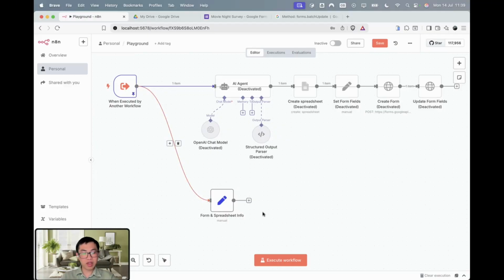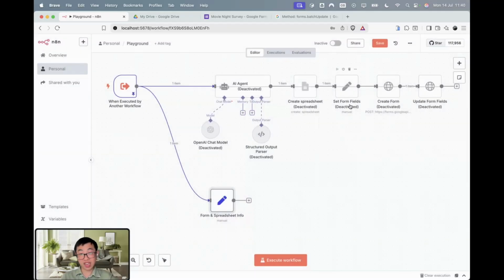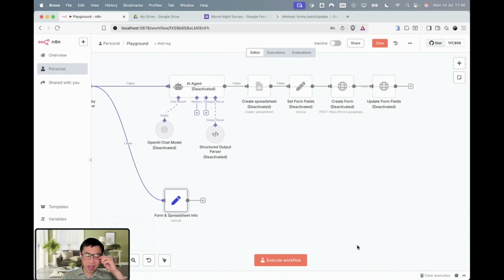Right, so we have a convenience node, which is form and spreadsheet info, and what do we have in here? We're going to manually store the form ID and spreadsheet ID, which have been created in this workflow. We're doing it manually here, but in your use case, you should store your spreadsheet ID and the form ID somewhere, either in a database or in a sheet, in order to keep track of these IDs because they are very important.